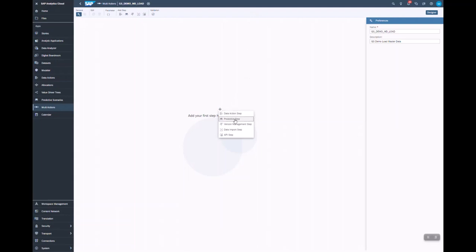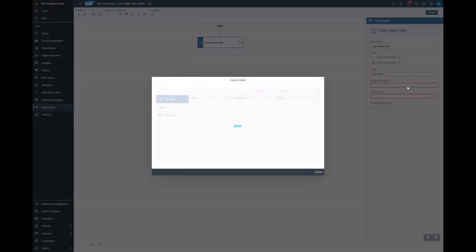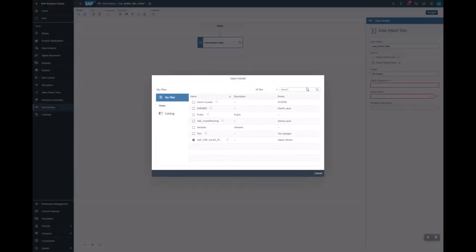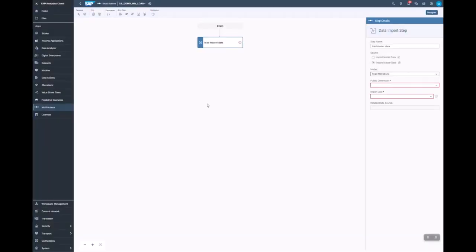fact data load. So we add an import step, so that's load master data. And here I have to switch to the option import master data. I have to specify the model, which is the model I just showed. So this is our model. Then we have to pick the dimension we want to load to, which is product group.